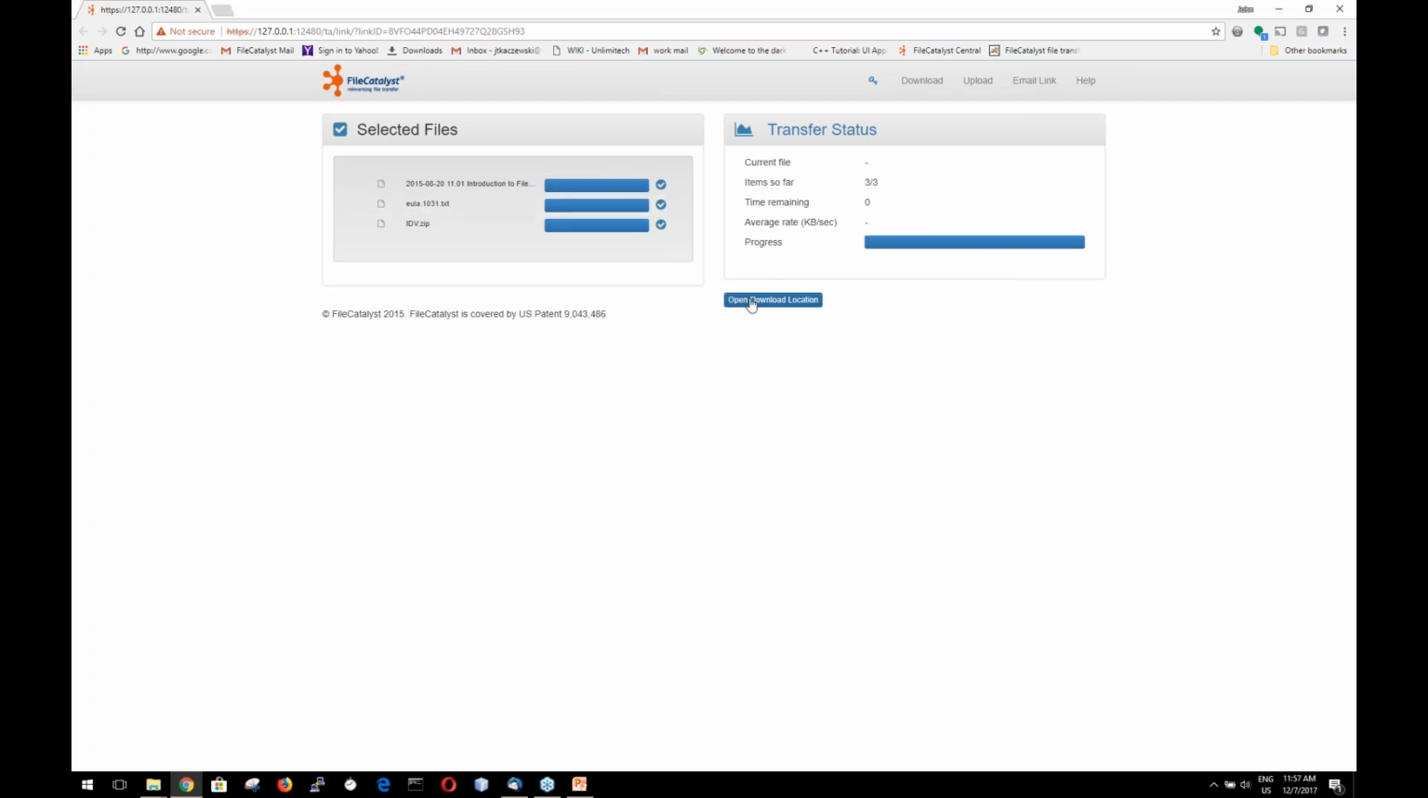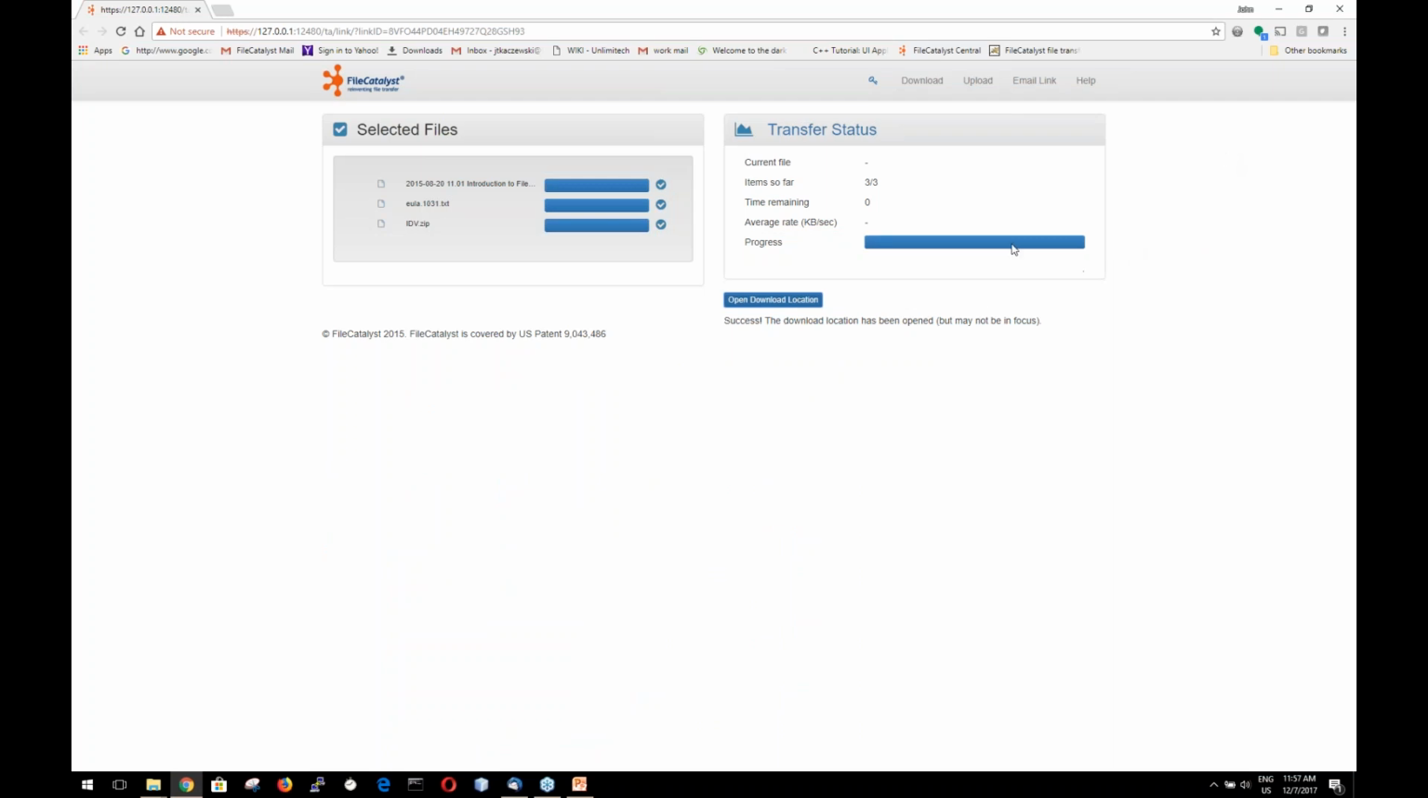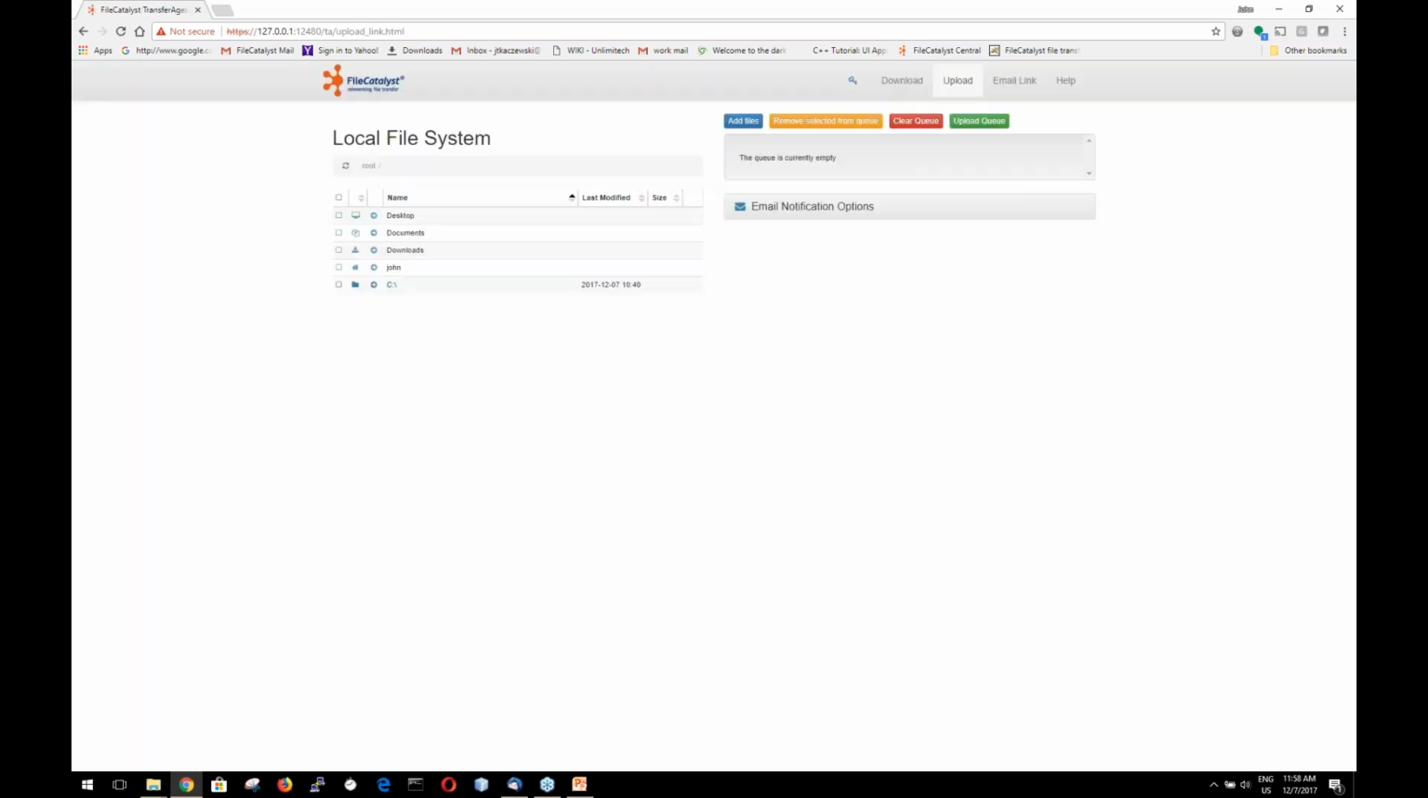So once the transfer is complete, I have here open download location, which opens my browser into the downloads folder, and here are my files. So this is the link capability. I can show you also the upload capability of transfer agent.